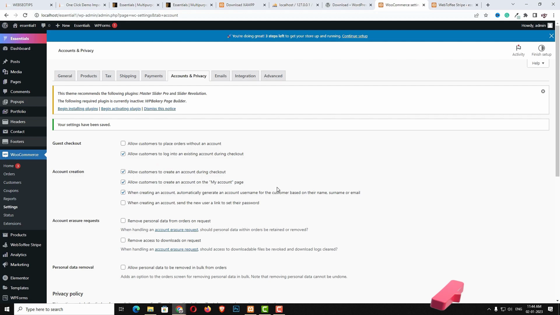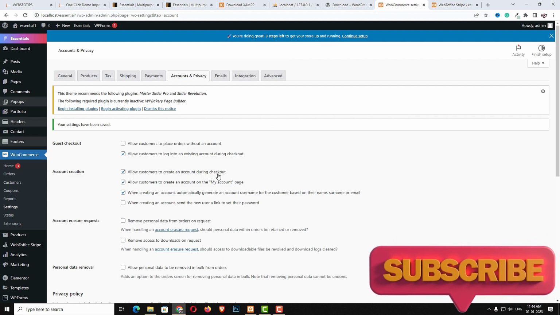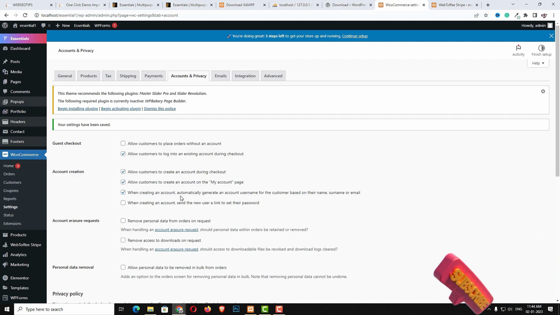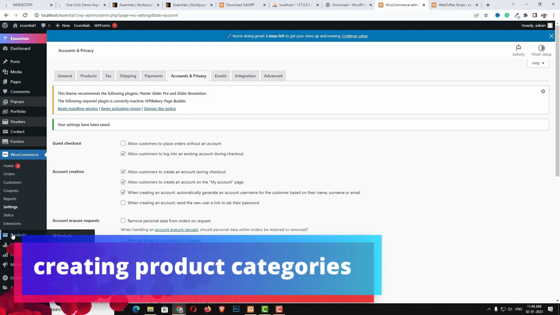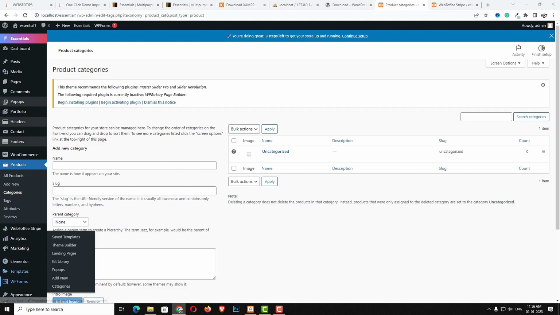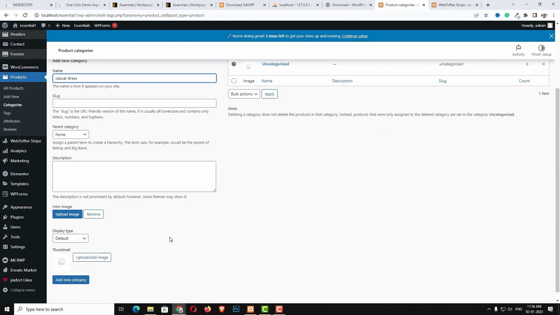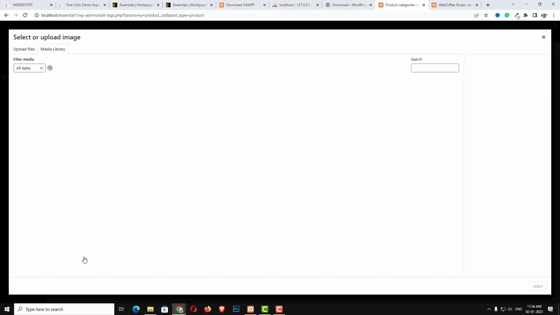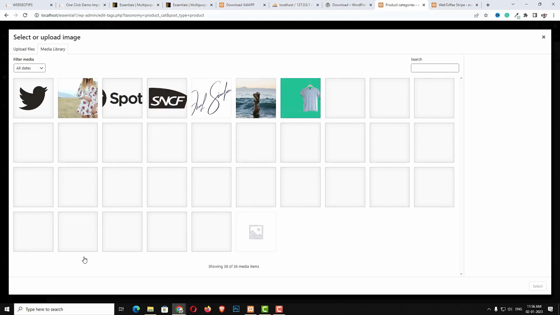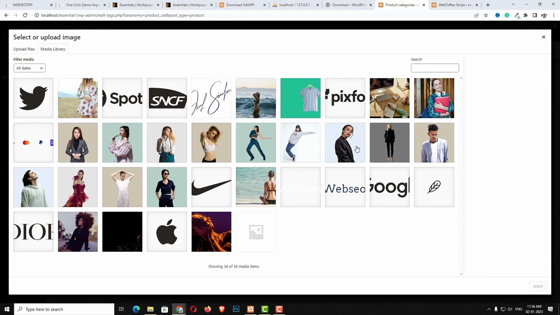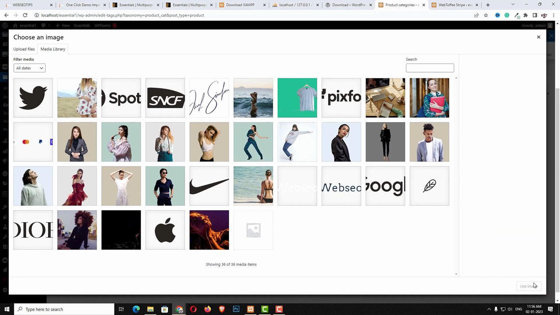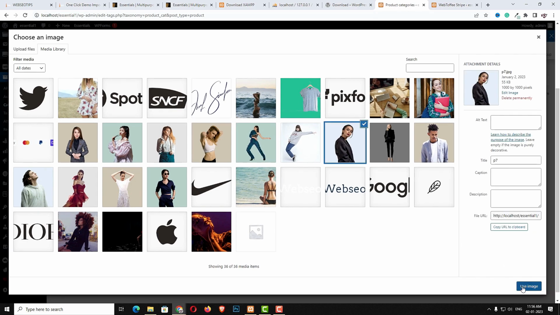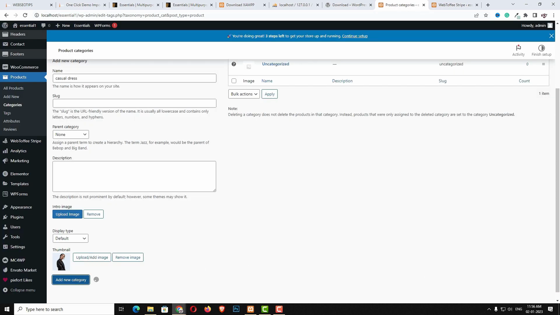So once the setup is completed, next you have to create the product categories. For that I have to hover over products, and after that click on categories. Now for creating the category, here you have to mention the category name. After that you have to click on the thumbnail, and here from the media library, suppose I am taking this image, click on this and click on the select option. After that, again I have to select the image and click on use image, then click on add new category.